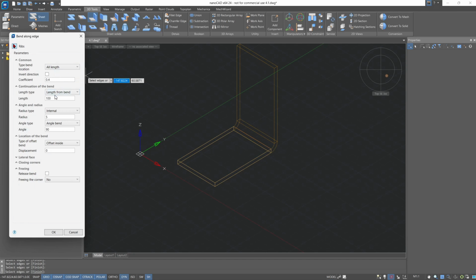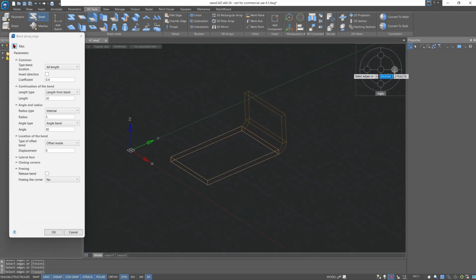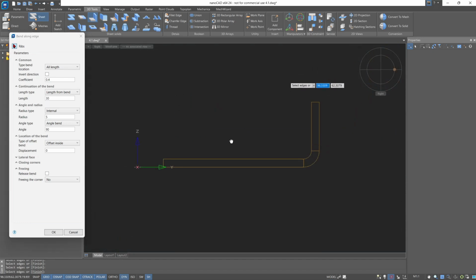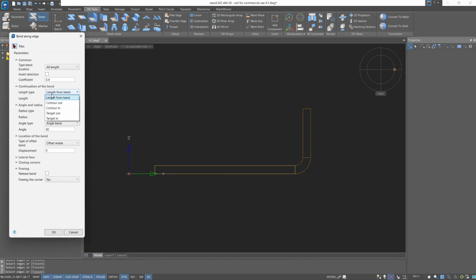We'll set the length to 30 and switch to the right view. In the Length Type field, we specify from which point this length will be measured: from the bend built according to our parameters of the inner or outer contour, or from the tangents, which is applicable at a bend angle greater than 90 degrees.